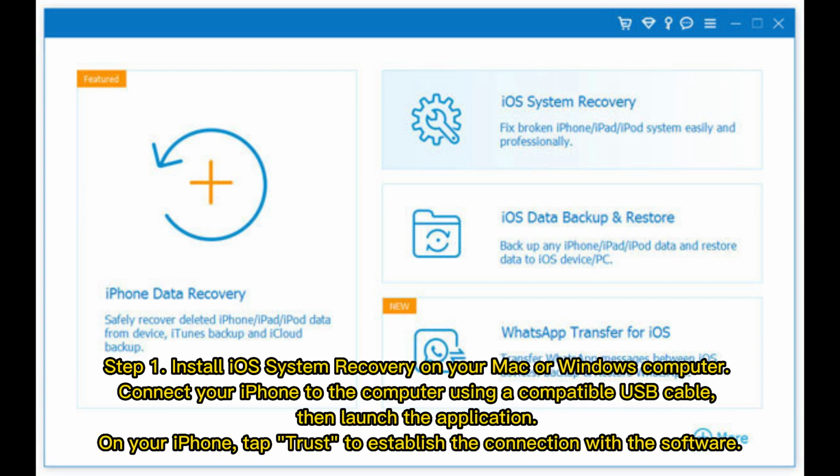Step 1. Install iOS system recovery on your Mac or Windows computer. Connect your iPhone to the computer using a compatible USB cable. Then launch the application. On your iPhone, tap Trust to establish the connection with the software.